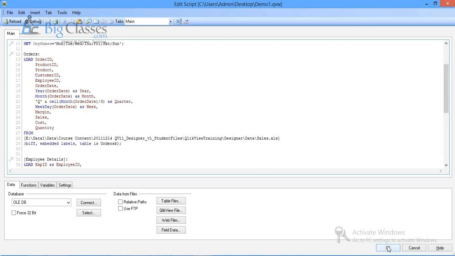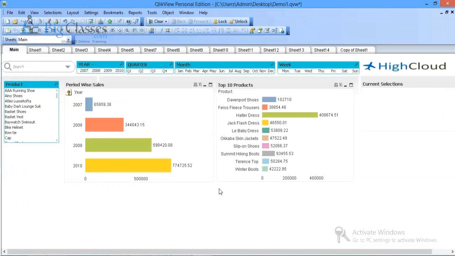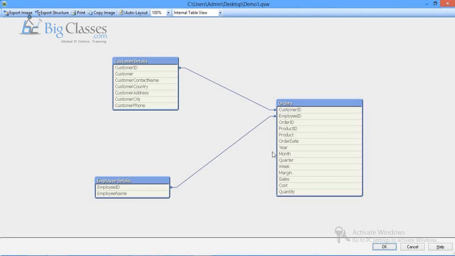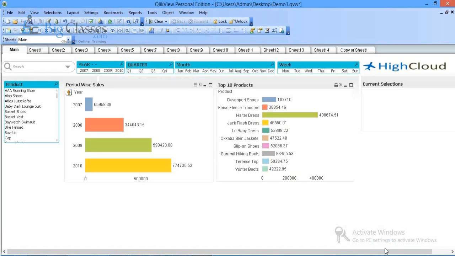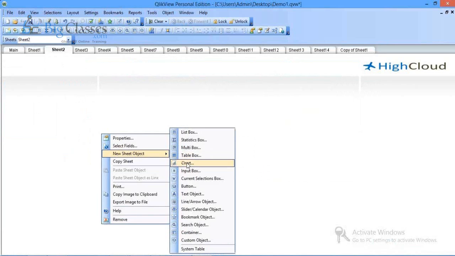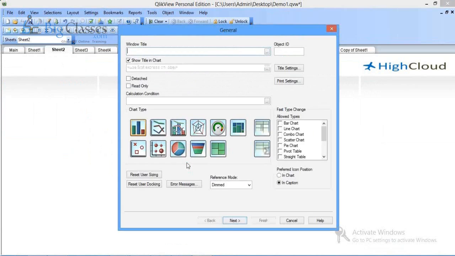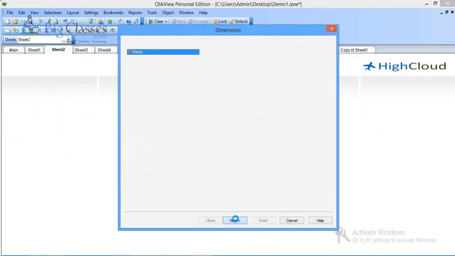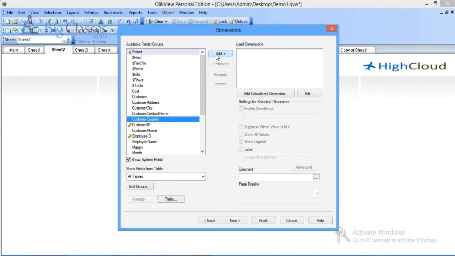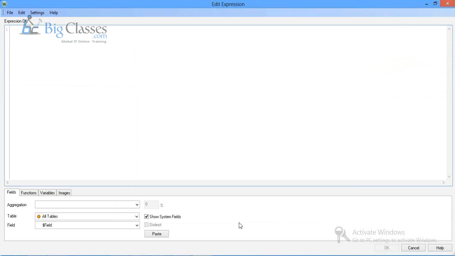Now we'll try to create another chart, a pie chart, based on the customer country wise sales. Go click on new sheet object, chart, pie chart. Click on next. Customer country. Here I am using sum of sales. So this is going to give us a chart like this.